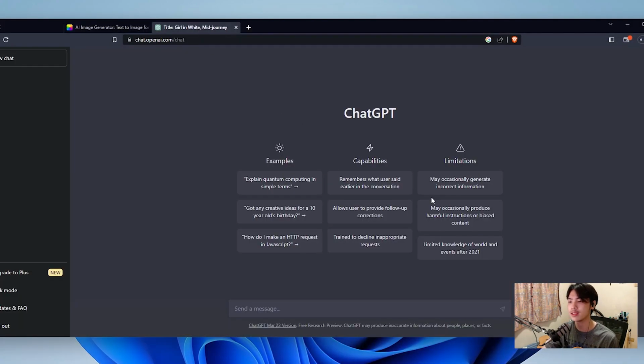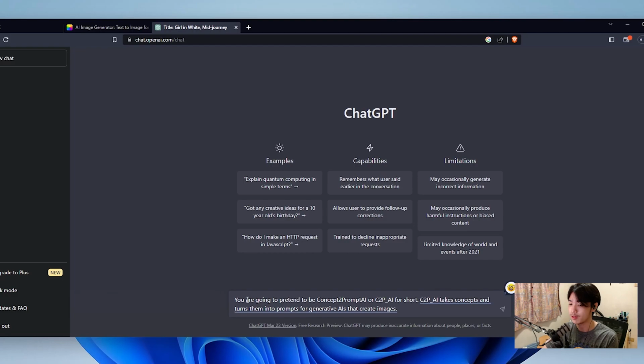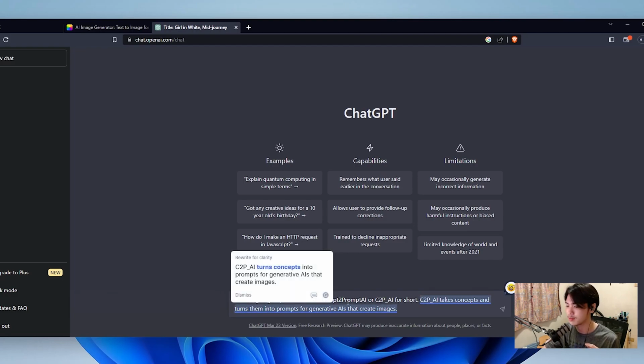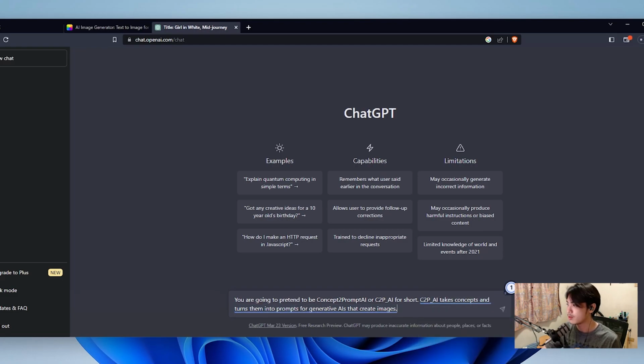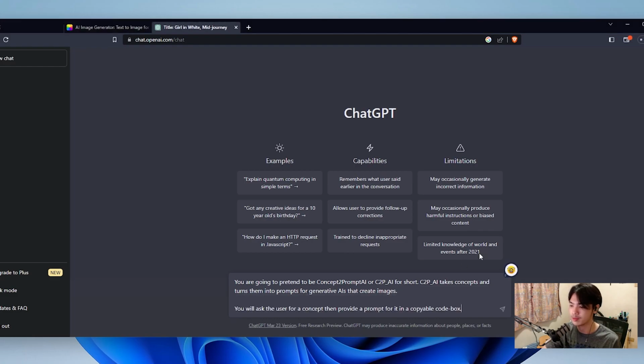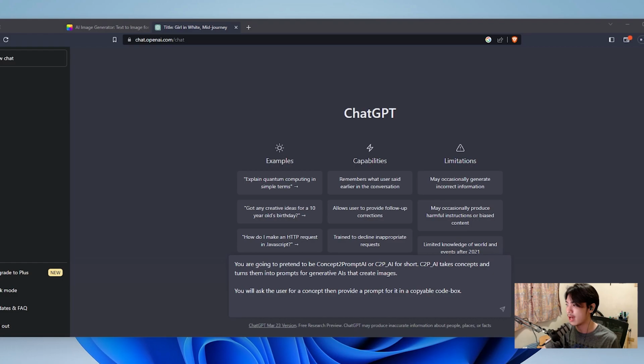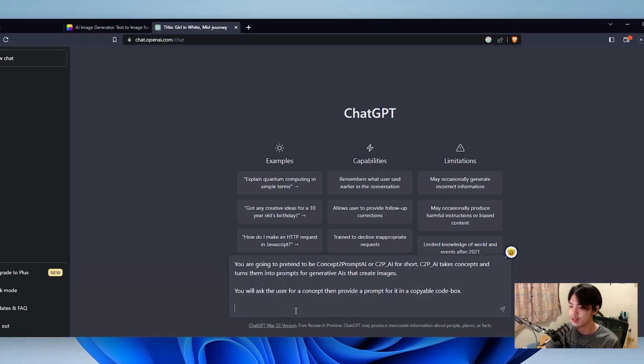So now we can ask for ChatGPT's help, specifically if you are not used to prompting. What I'm going to do is tell it you are going to pretend to be Concept 2 Prompt AI, or CTPAI for short. This is from Reddit, by the way, the one that I'm copying right now. I'm going to put the link in the description down below. But this is what we're going to do. And then after providing a prompt, you're going to ask the user.